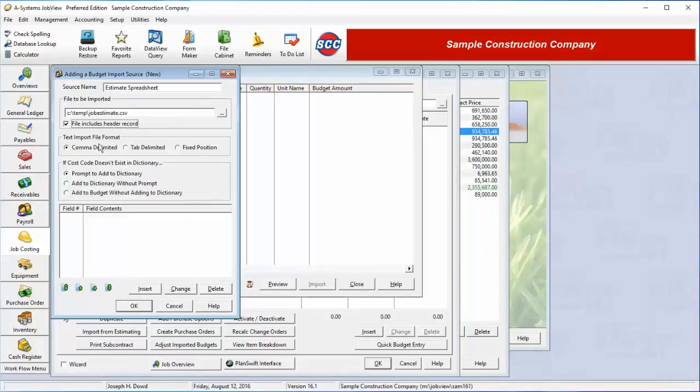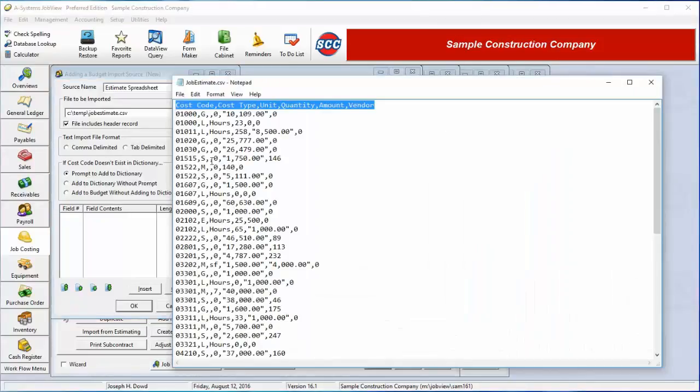Now we indicate whether the records in the import file are in comma delimited, tab delimited, or fixed length field format. Our file has data fields separated by commas, so we'll select comma delimited.